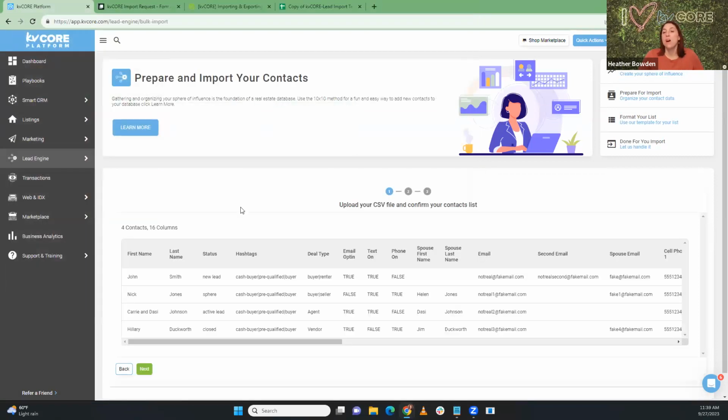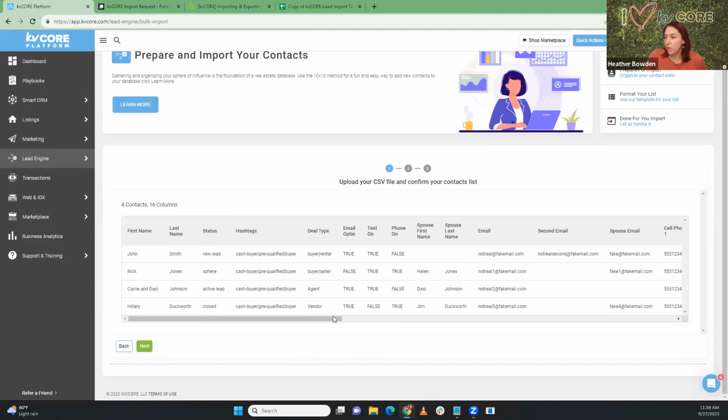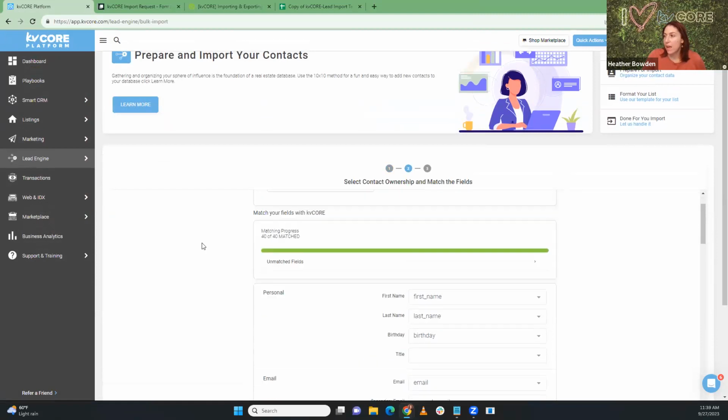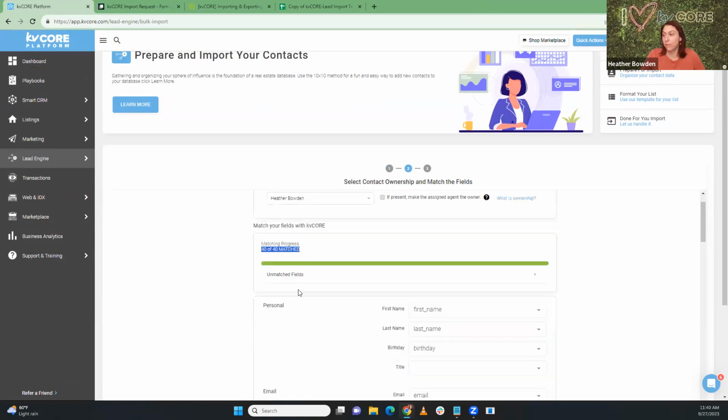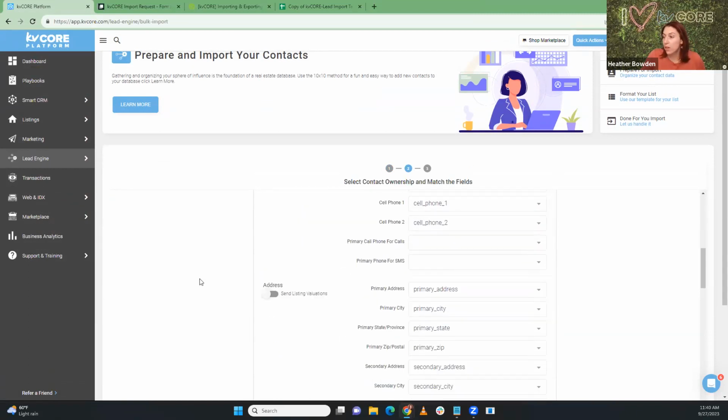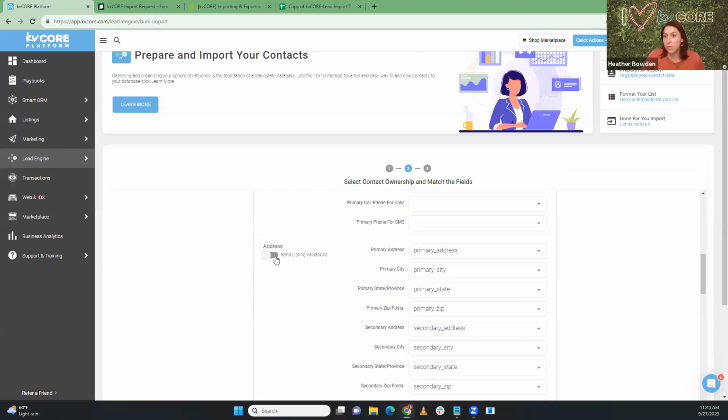There we go. Okay, so what it will do is it's going to pull in all the information. And then you're going to say, okay, this looks right, and hit next. And it's going to match up the fields. Now, if you use our template, it should match them all up for you, which it did. But here, under send listing valuations, this is where you would say, yes, I want the listing valuations to be set up.